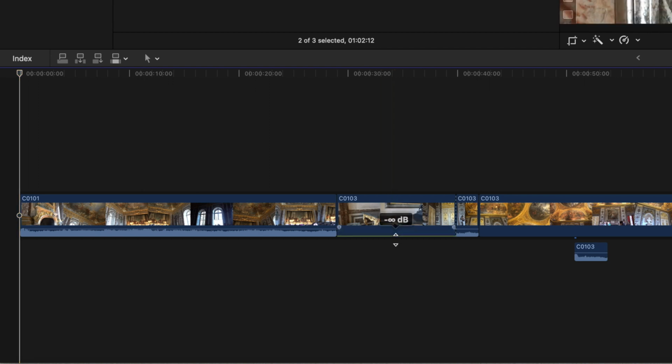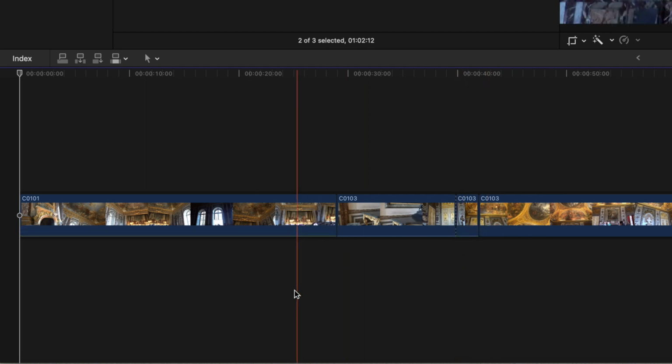So I've shown you two ways: to raise or lower the volume of the audio clip, or to detach it entirely and delete it. I can also delete the entire clip, so that there's no noise. That's all there is to it. It's that simple.